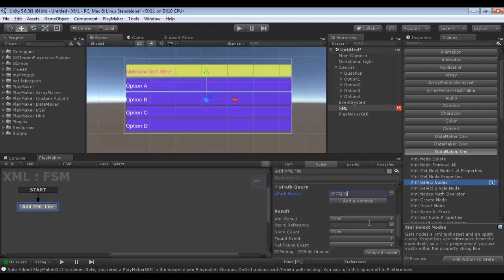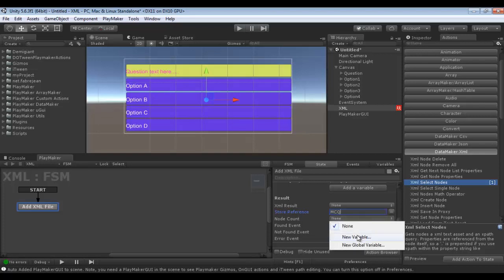Okay. So this will store. Let us call it MCQ. Okay. It will store in the MCQs reference. It's a variable, and it will count.